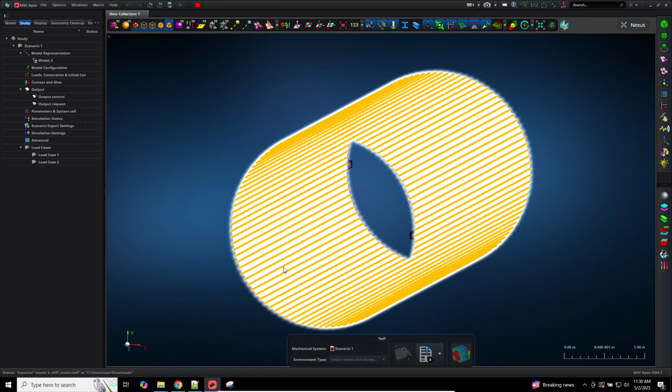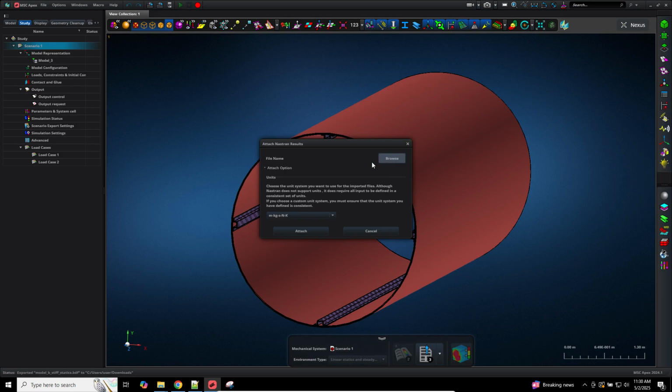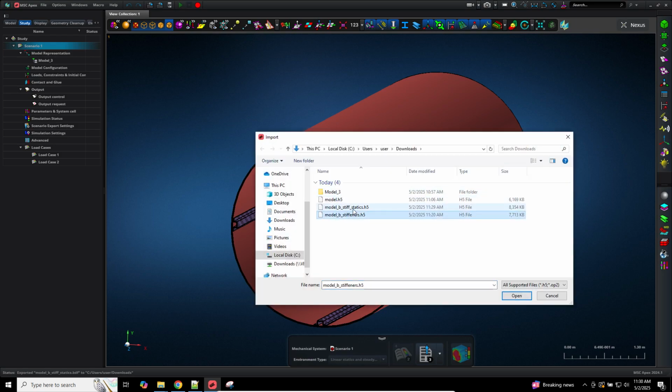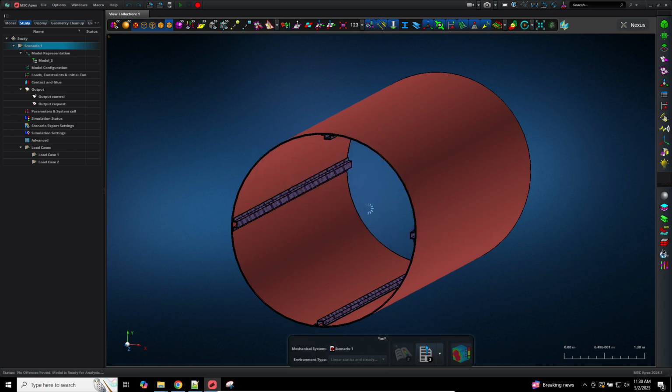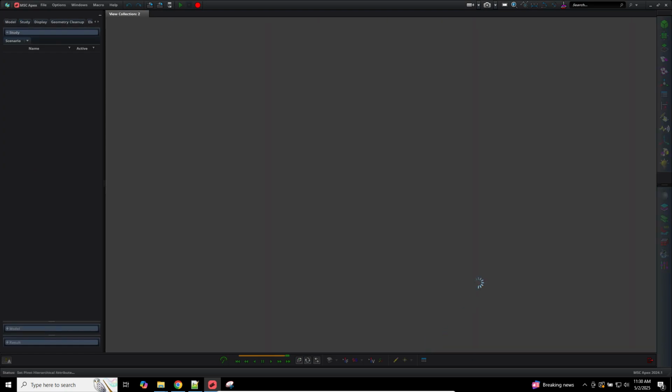Now let's go ahead and do this. Let's right click on the scenario and attach the results. Let's go to browse. Let's go ahead and do this for the statics H5 file and click attach. Let's look at our displacements for this statics analysis. So we'll go to post-processing mode.